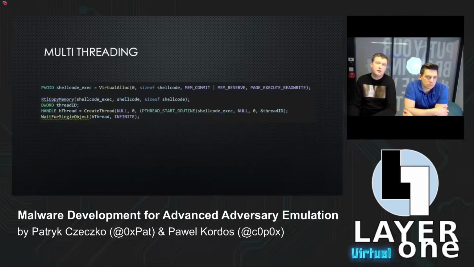Like I said before, those virtualized and sandbox environments are very simple ones, and they somehow struggle to support multi-threading. So using multi-threading is also a very efficient technique to avoid being detected at this stage.